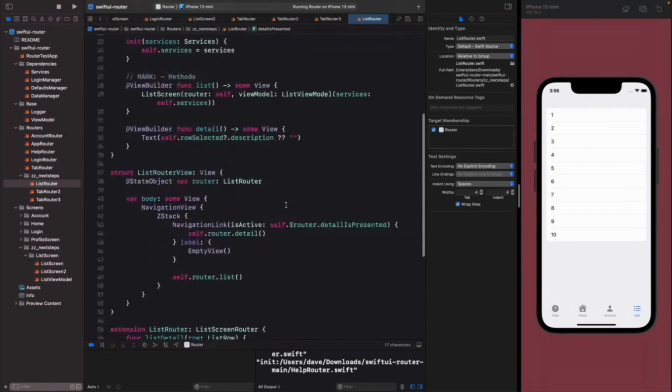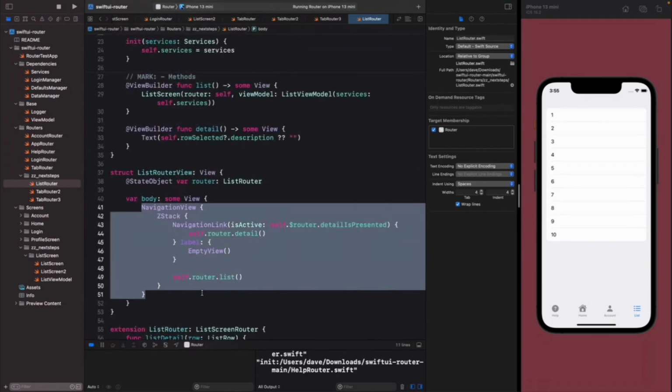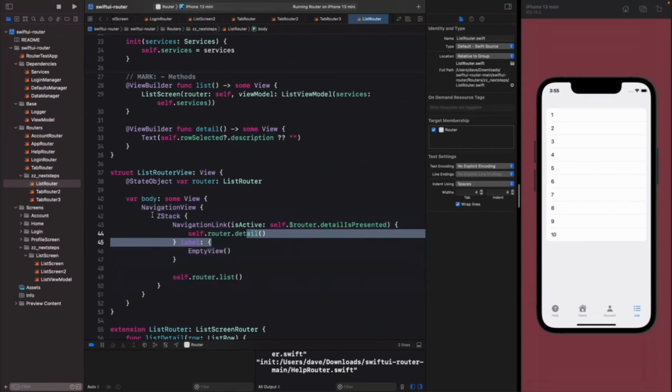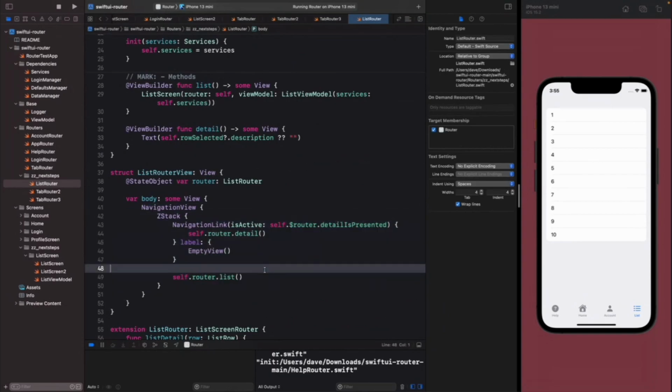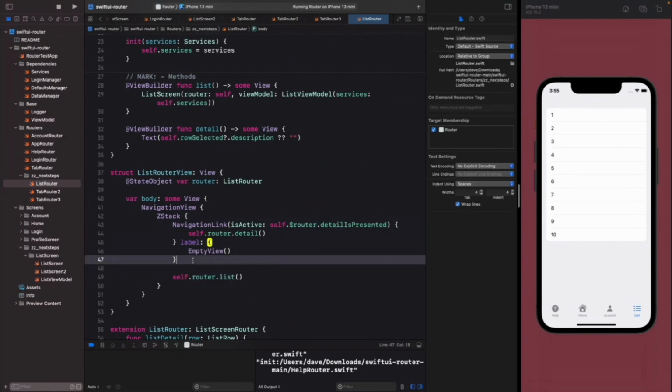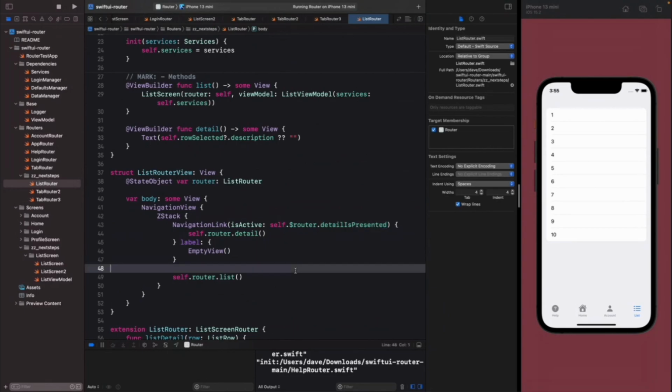Down in our list router view, the structure's like this. We have a navigation for the entirety of what's going on in this tab. And then in there, I've got a ZStack, and I have the list at the top. But behind it, I've got this navigation link with an empty view inside of it. And it activates based on that Boolean we mentioned before. When it's active, this is the destination it's going to show.